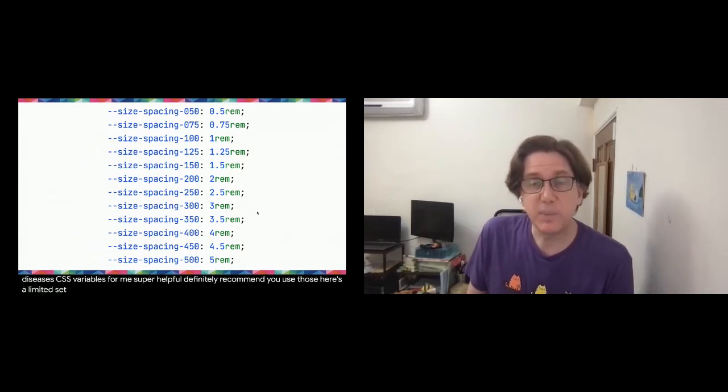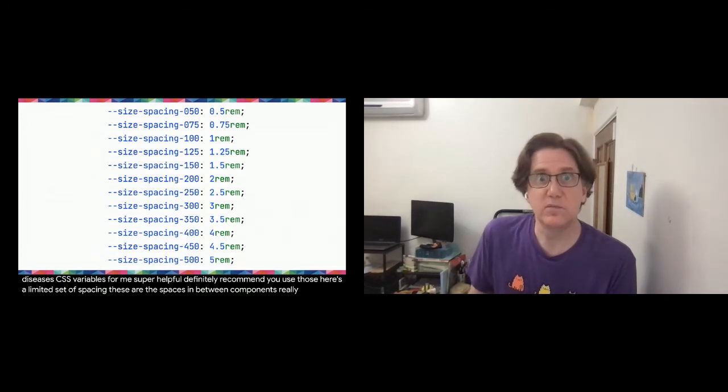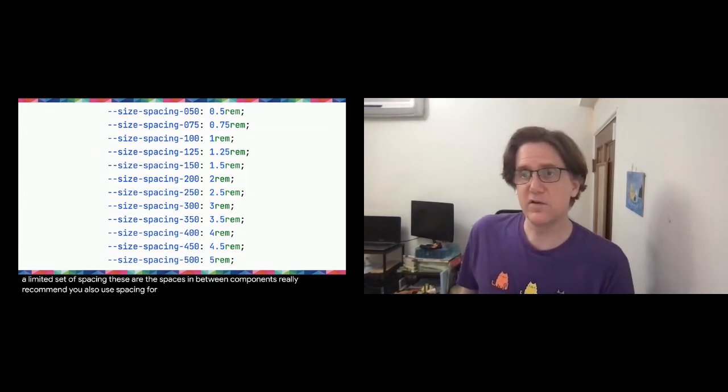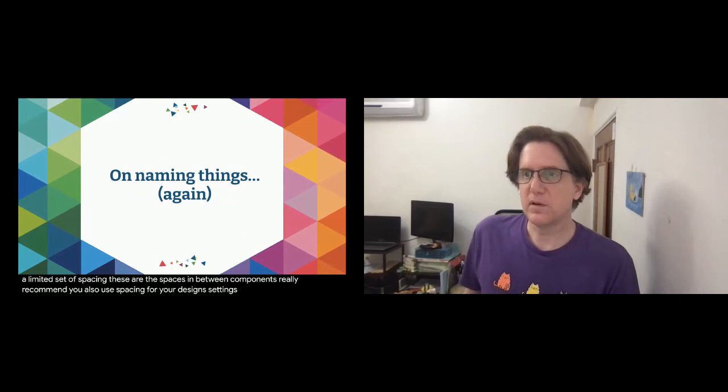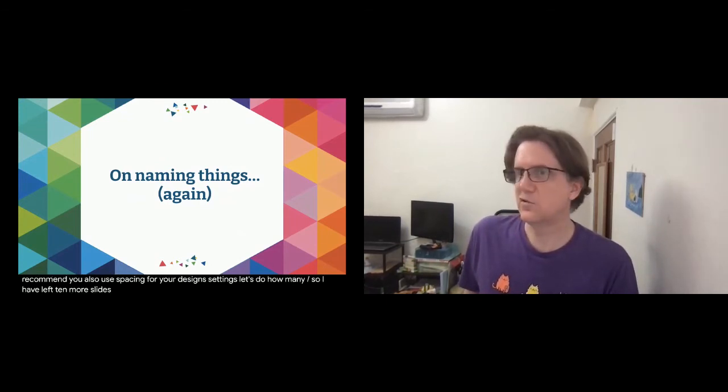Here's a limited set of spacing. These are the spaces in between components. Really recommend you also use spacing for your design settings. Let's do, how many slides do I have left? 10 more slides in like 2 minutes.